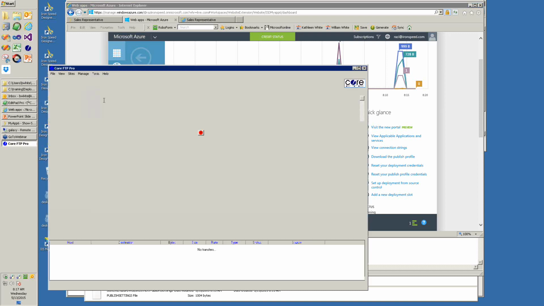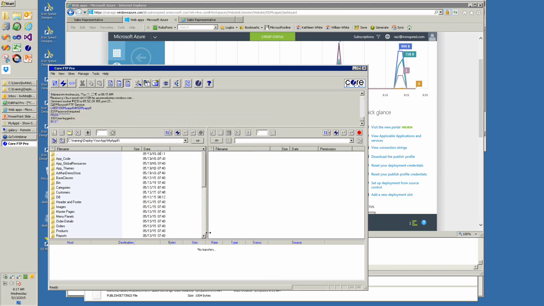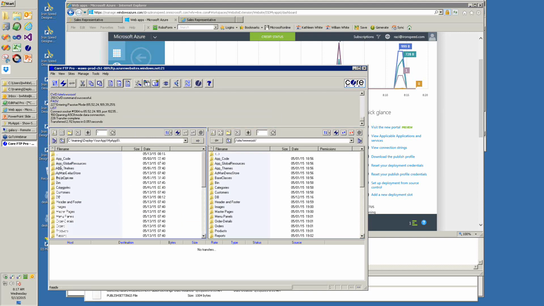We basically created an FTP profile, used the host that came out of the published profile, the username that came out of the published profile, and that ridiculously long password that came out of the published profile. And once we do that, we can connect to our website. And right now, here is the website on Azure. It has to be in www.root on your Azure website, and you can send your IronSpeed application there, and you'll be good to go.